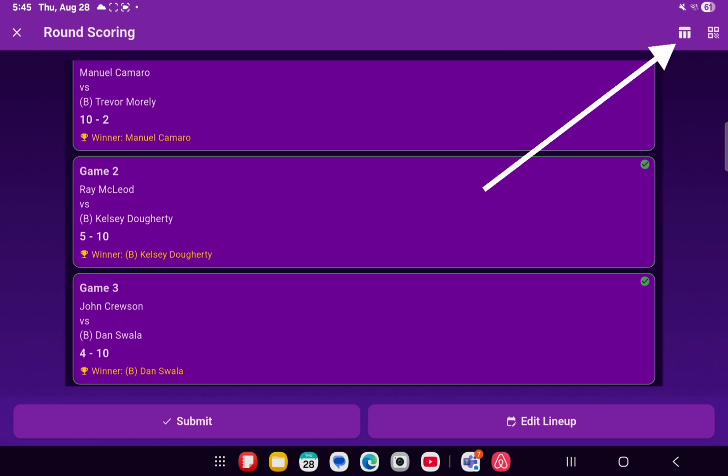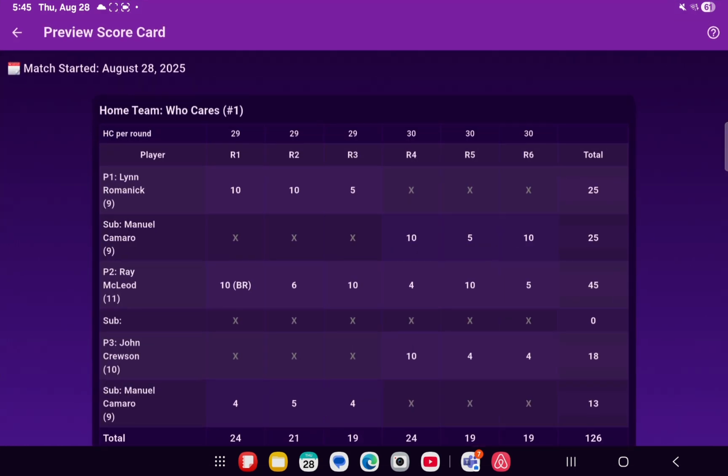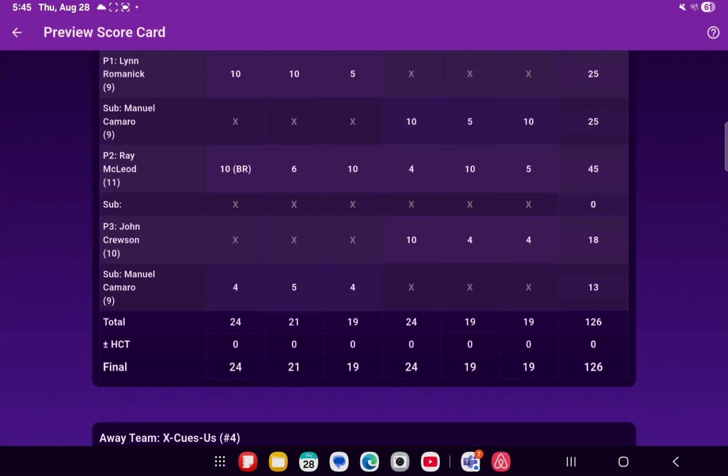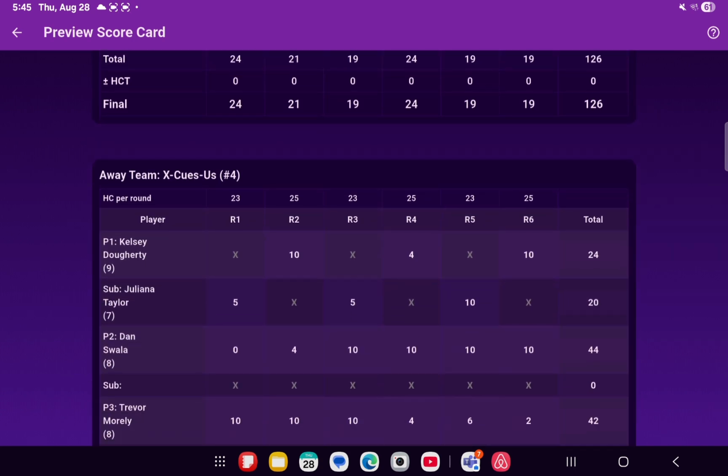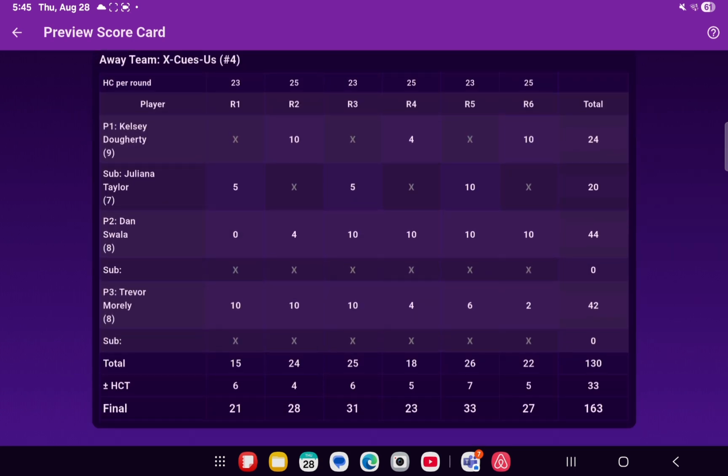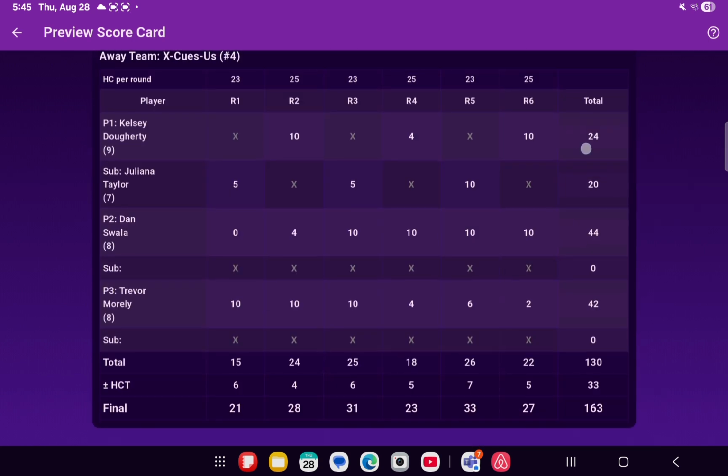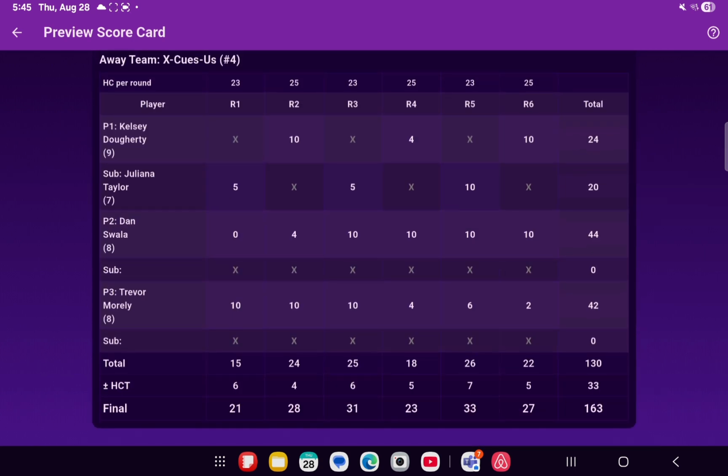At this point, you might want to go to the other team and hit the top right button again for the preview scorecard and just both kind of look at it together and say, okay, do we agree on this? Is there any mistakes? So on and so forth. So we have a total of 163 to 126. Look at that. We smoked Ray's team.